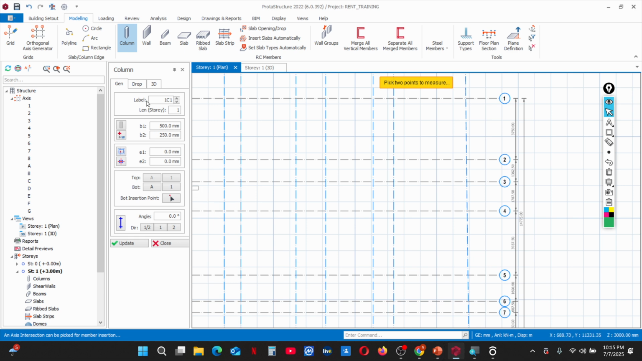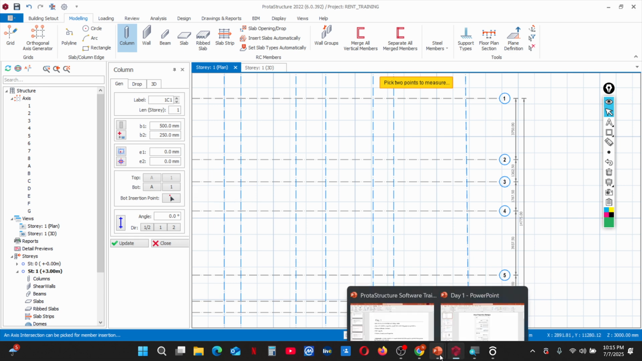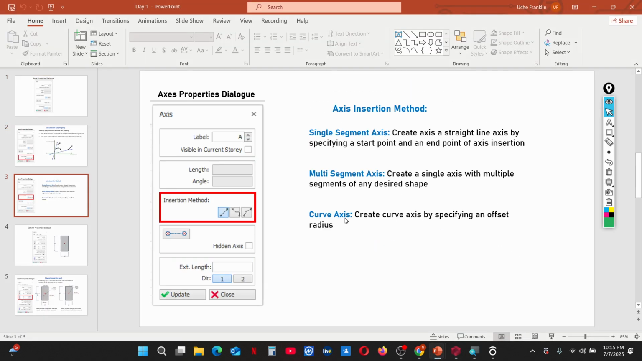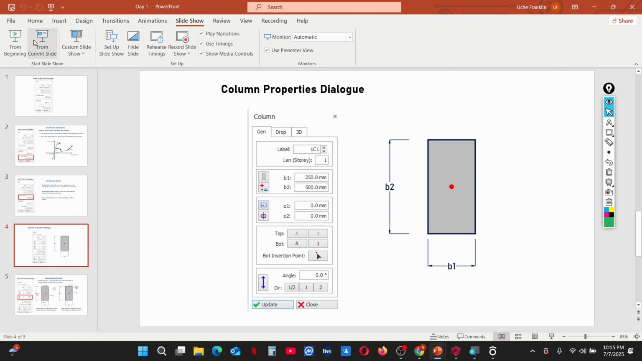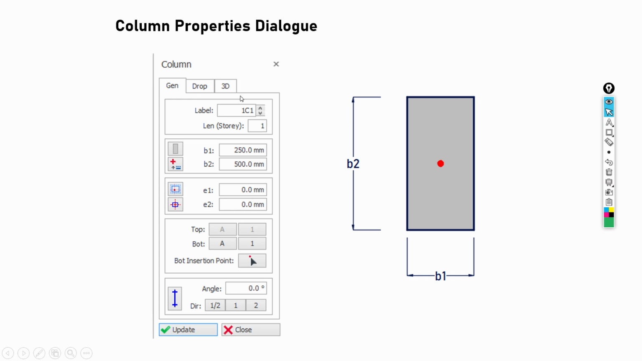So let us explore this properties dialog a little bit. Here we have talked about our axis, single segment, multi-segment, and all that. And here we have our column properties dialog. So here is the column properties, and we have the label to be like that. So we have the option to change it in the software.